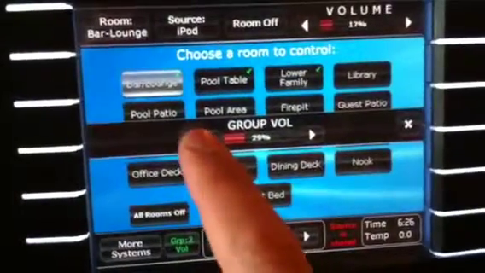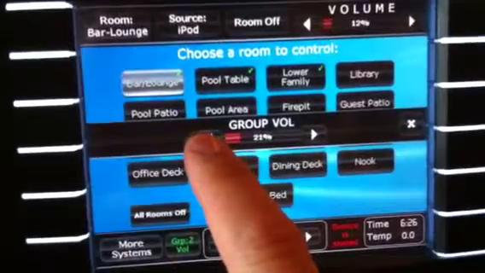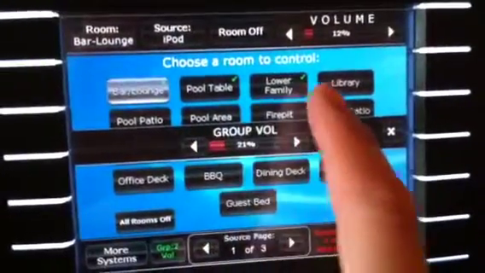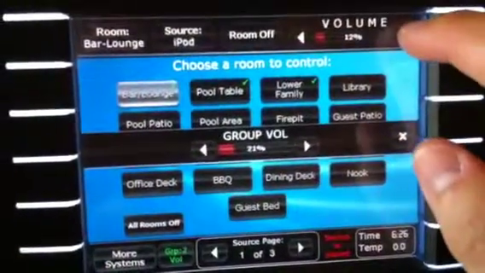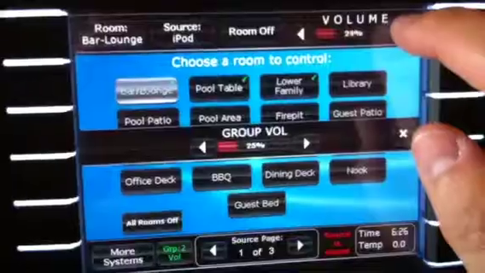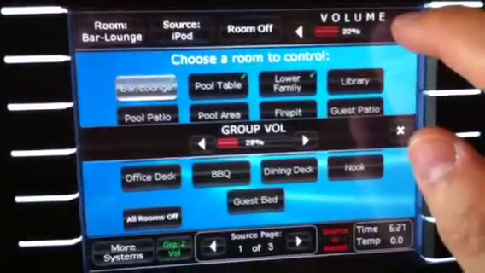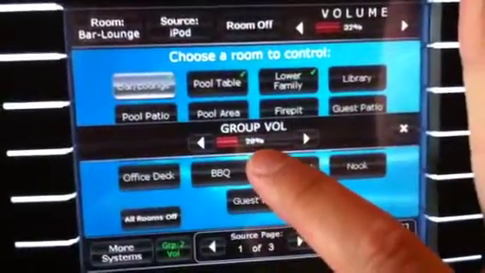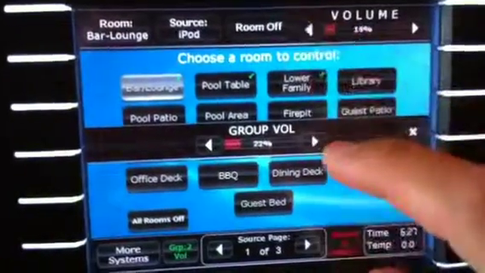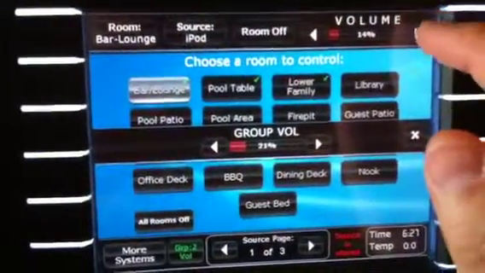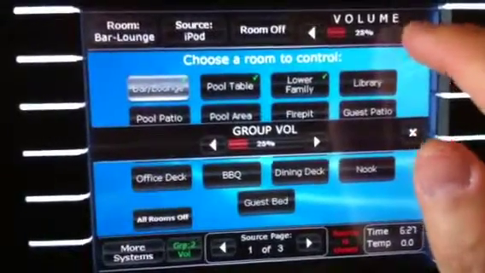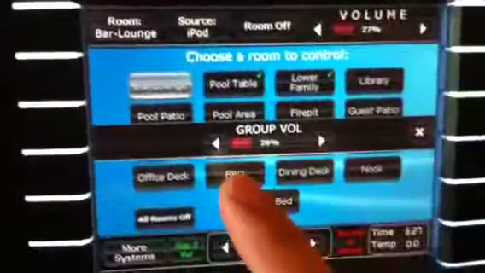I can hit group volume and change the group volume. This group volume is an average of all group volumes in the group. So if a room were to change volume individually, it affects the group volume feedback. And as you can see, there are changes based on the individual room going up and down. It affects the group volume averaging level.